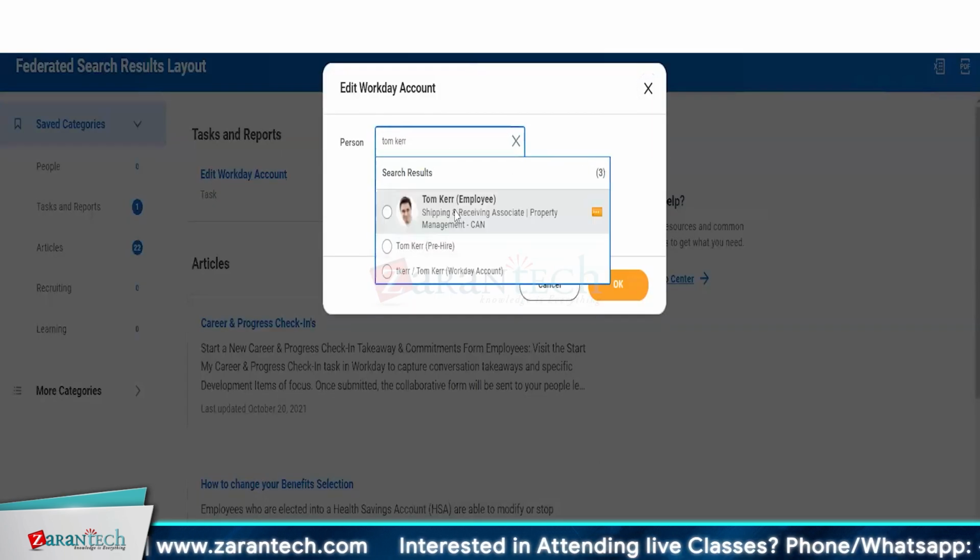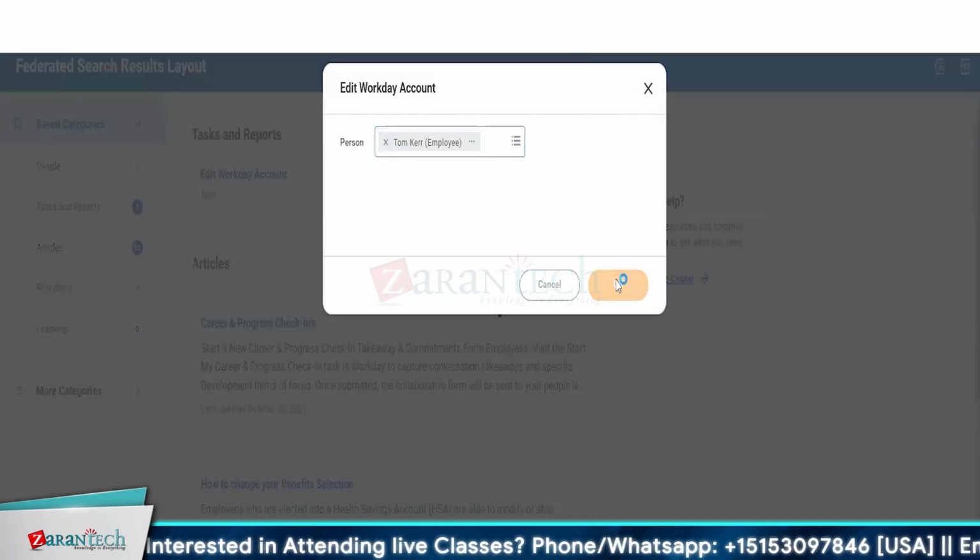You mean to say contractors, Nikhil? Contractors, contingent workers also like this. It depends upon company to company.